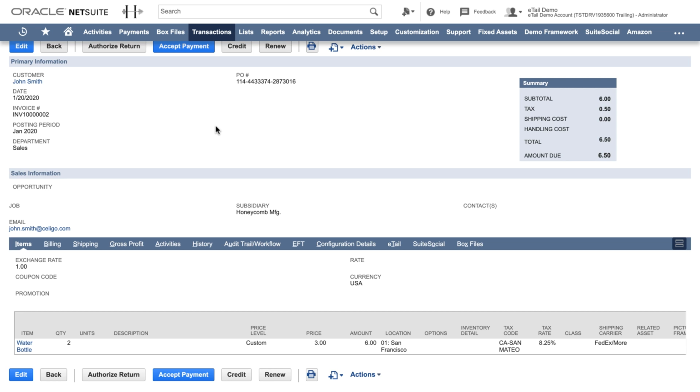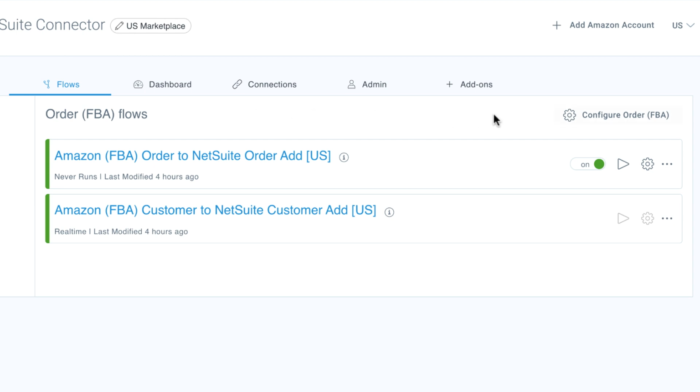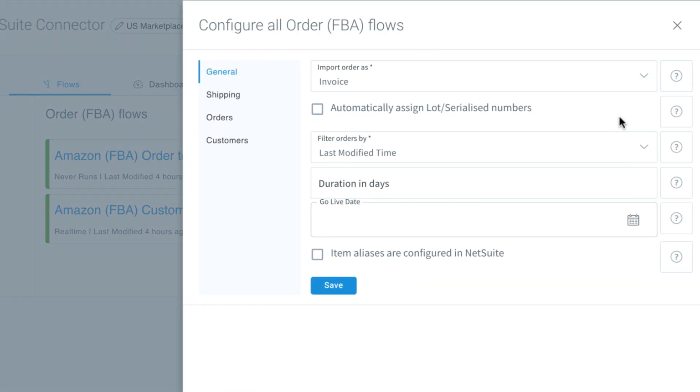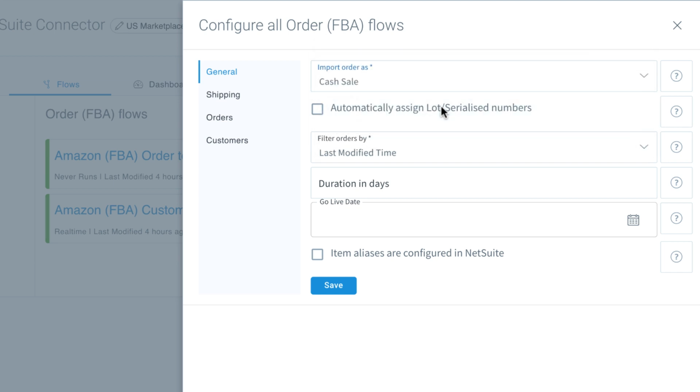Now that we have seen the integration app in action, let's look at how easy it is to configure and customize the integration app. Every flow is configurable, with advanced settings, and can be fine-tuned to fit your business processes. For example, when importing FBA orders, you can define what NetSuite record types orders are imported as: invoices, cash sales, or orders.